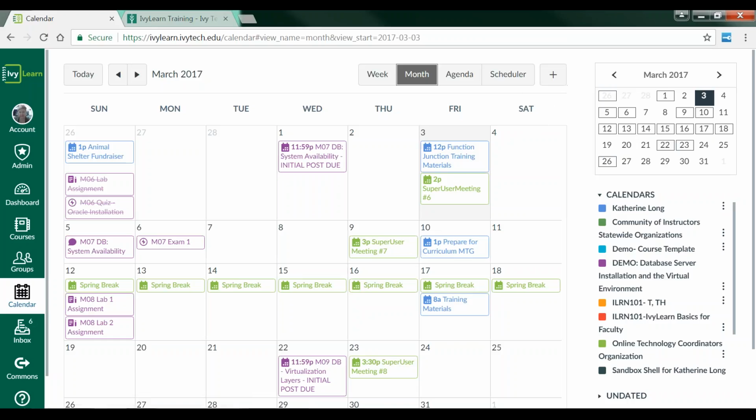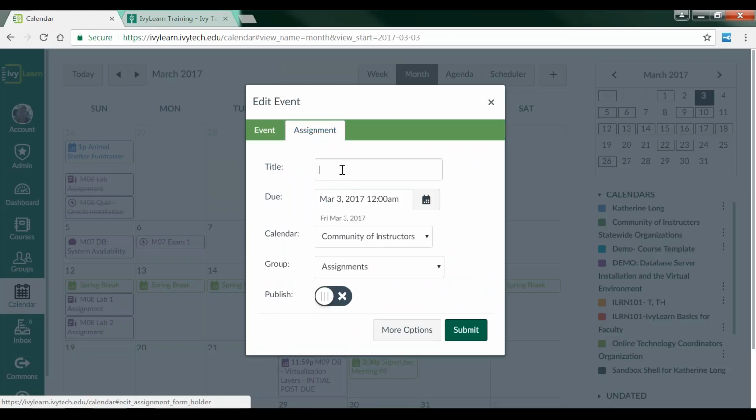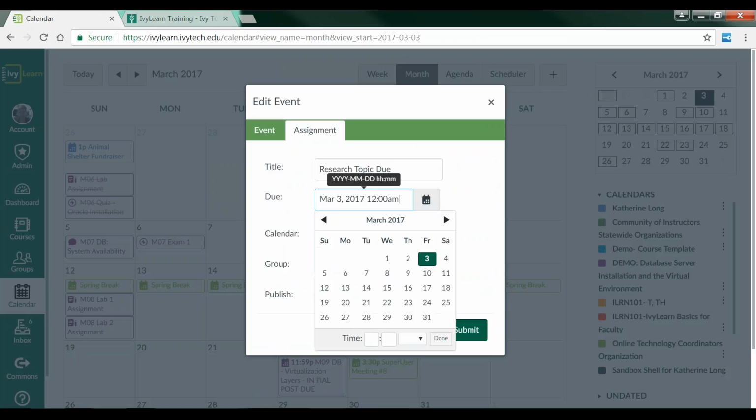Anytime in IvyLearn, anytime you're adding a content item, a page, an assignment, an event, a discussion board, an announcement, you'll always see this plus sign, okay? So in this particular area, it's Create New Event. So I click the plus sign, and now at this little toggle switch up here, I can say Create Assignment. I give the assignment a title. I give it a due date.